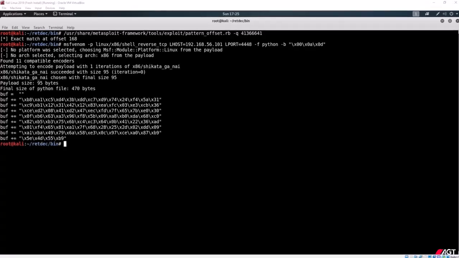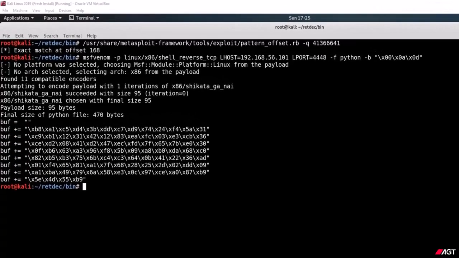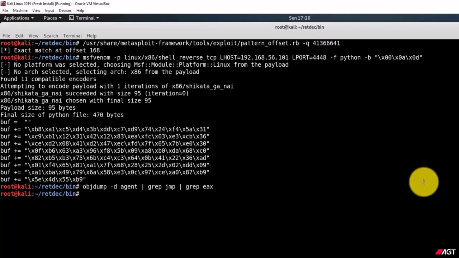Okay, now what we're going to do is use objdump and try to find a vulnerable JMP or call to execute shellcode at EAX. This is necessary, otherwise we will not have an address to instruct the binary to execute our shellcode. So we type in objdump -d, name of the binary, which is agent, and we're going to pipe that to grep and search for JMP, then pipe that to another grep, searching for EAX.